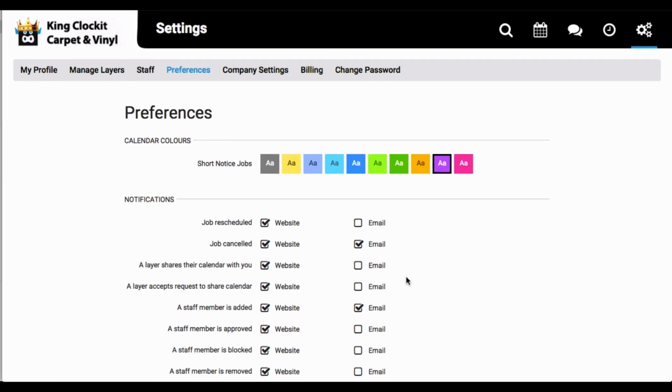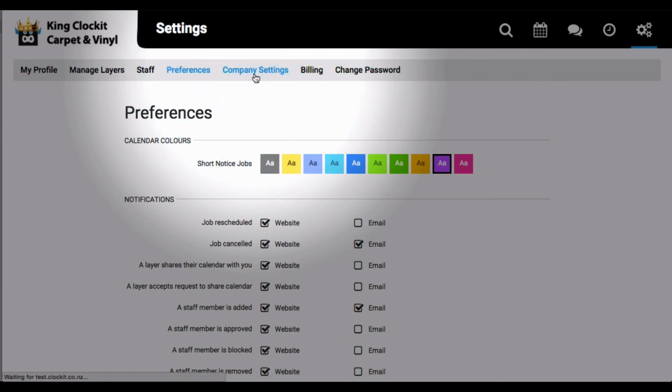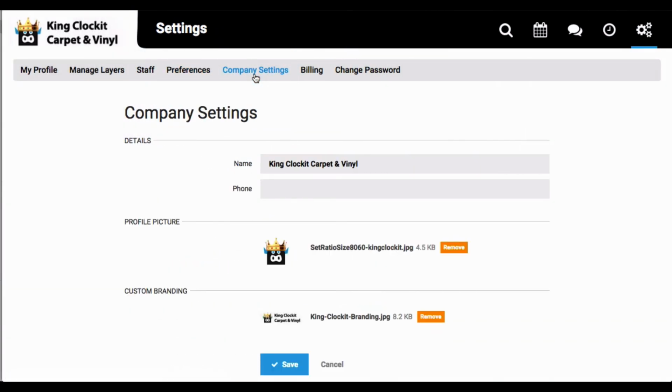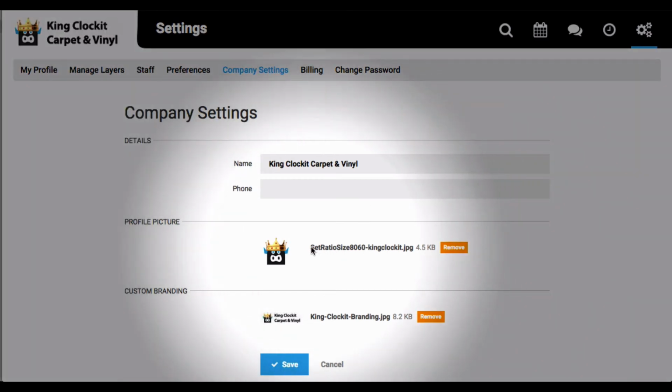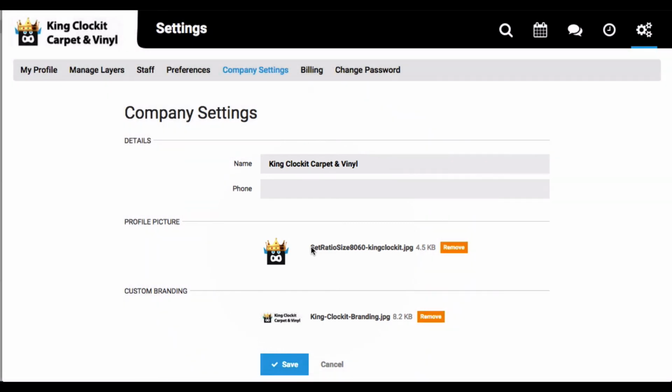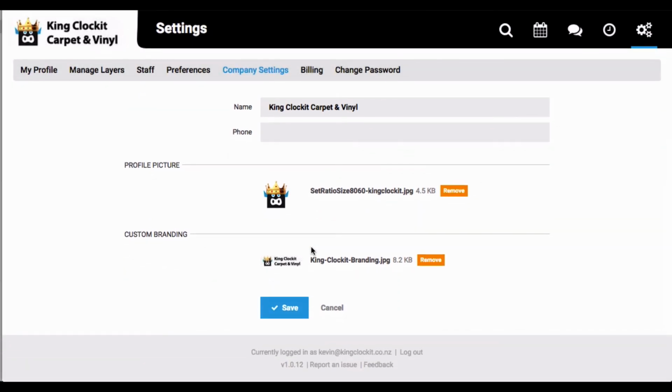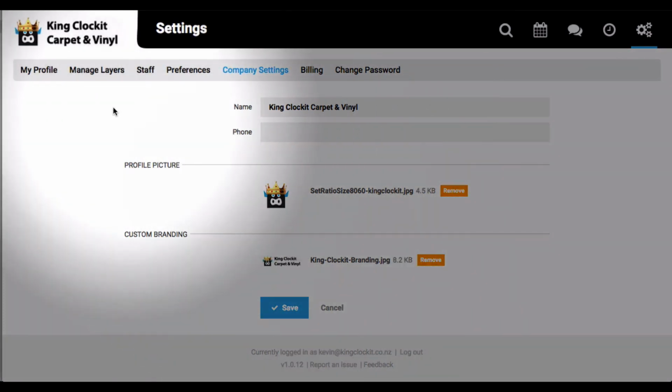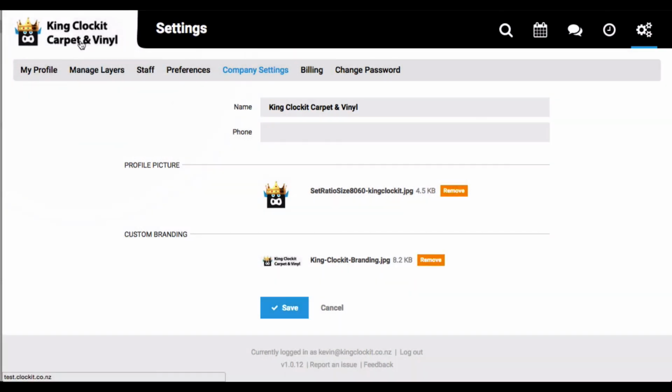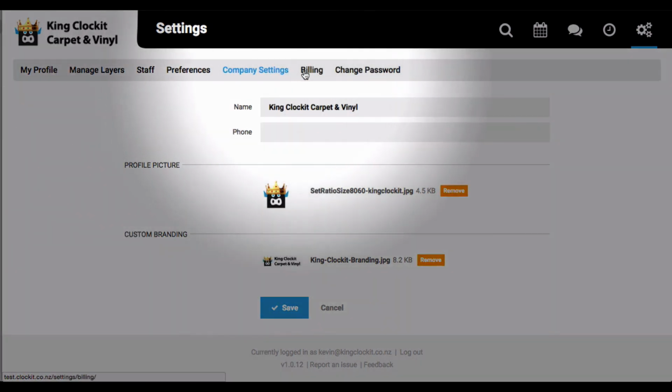The last thing we'll check out is company settings. Here you'll find basic details of what the company is called and how it's represented on Clockit. You will see the company name, phone number, and also the profile picture, which is what will come up when you book a job in with an installer. You also have a custom branding option as well. So your custom branding option can be seen here on the top left hand side. If you do not have custom branding as an option, you may need to upgrade your account, which can be done under billing.